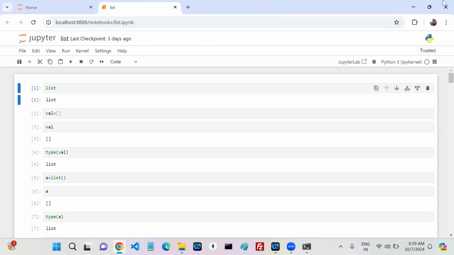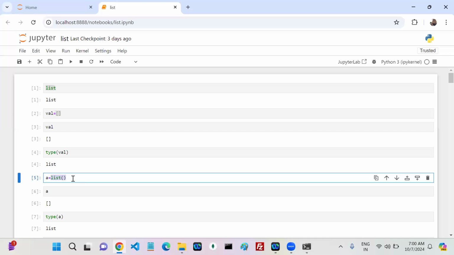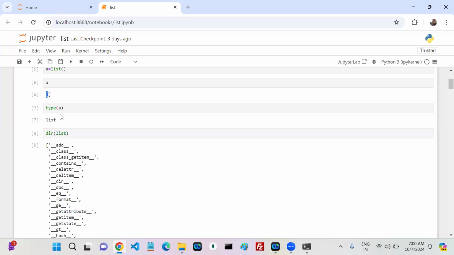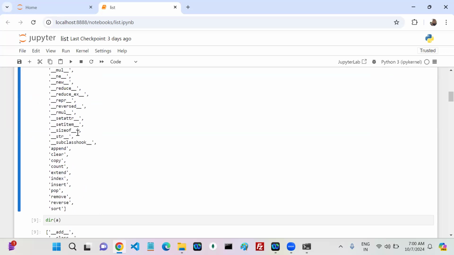So come here. If you want to create a list in Python, there are two ways. One is you can create a variable and assign the value with these brackets. Another one is you can create an object for the list class. Both give me a list only. Now, in the list class, how many members are there? How can we find it? dir of list. Then you can find all the members of a class.